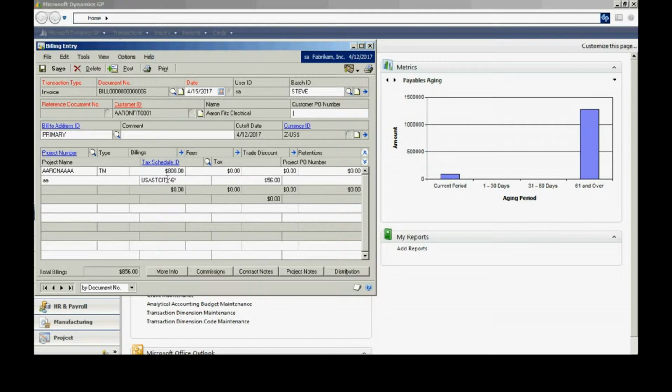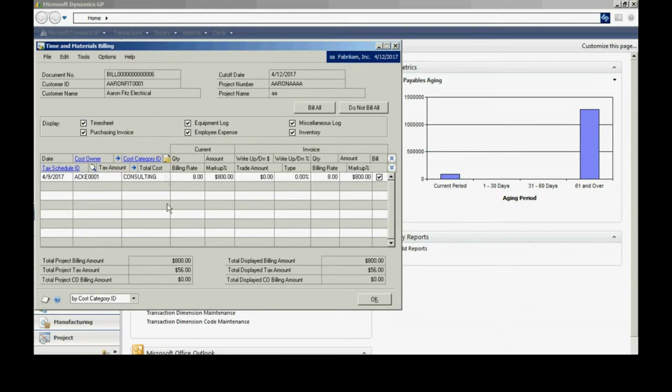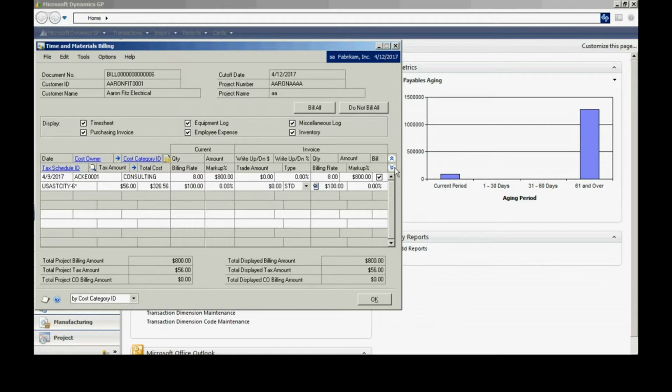What I can do here is modify the amounts if I want to. Specifically, on a time and material basis project, I can drill back into the billings, and I can see all my time and material components here. If I need to change the markup, or maybe not bill something at this particular time, I could do that. I can merely uncheck the bill here. I could enter markups here if I wanted to, but it looks fine to me, so I'm going to hit OK.